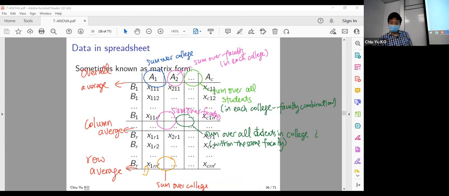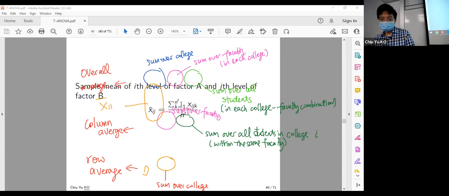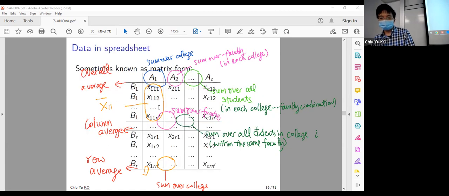Is that okay? Now I introduce the very last one, which is the average in each particular box. You want to calculate this box average. This is what we call X bar 1 1, the specific group average. So it's just the last one: go into a particular group and just sum all the students there. So this is the idea. Is that okay?